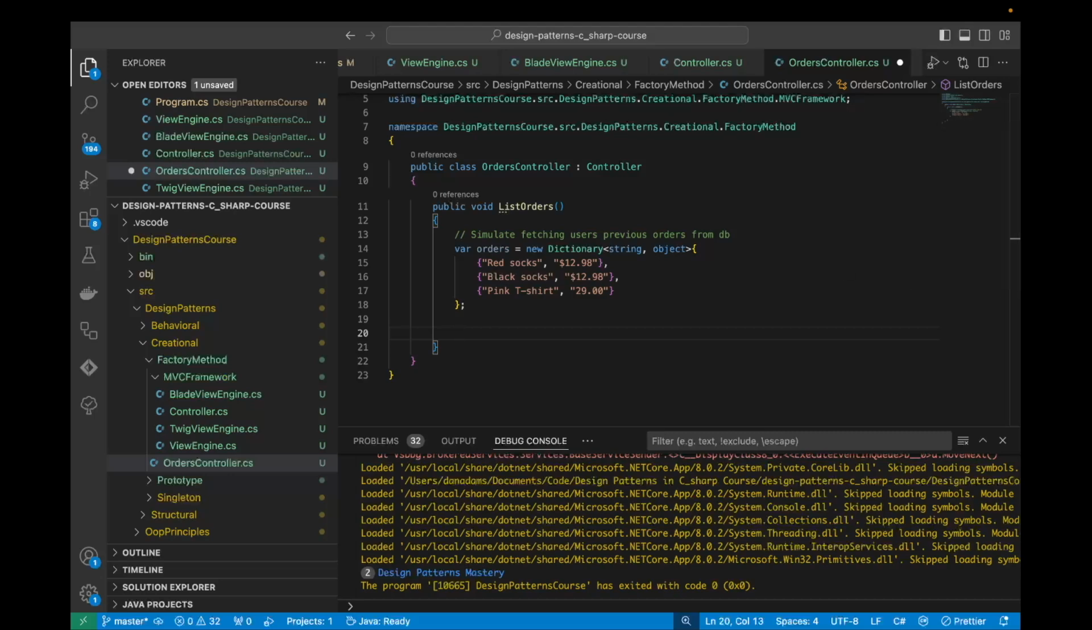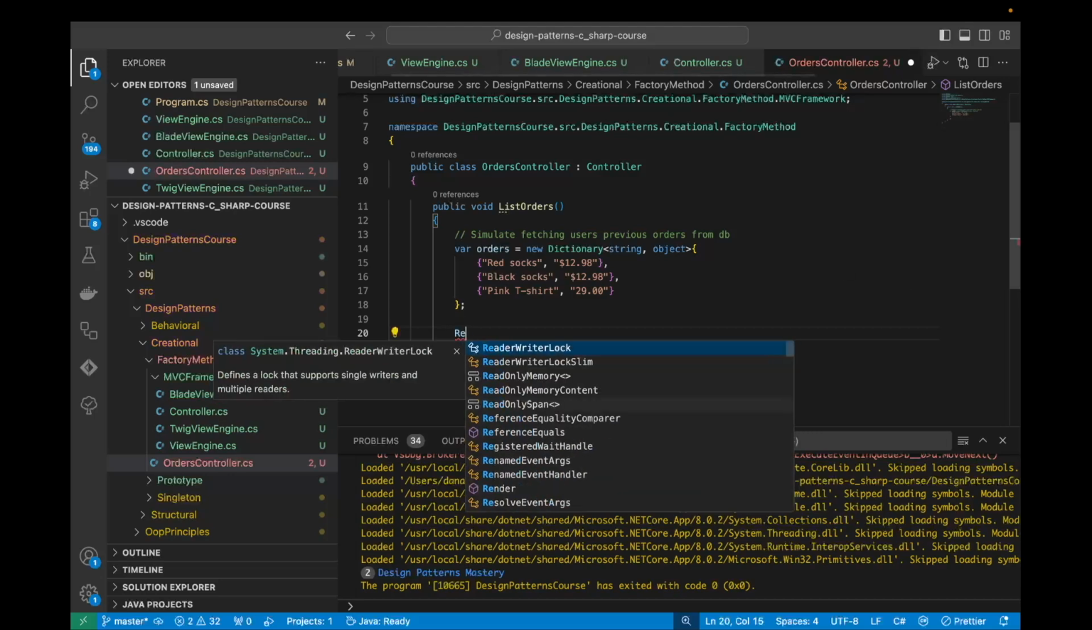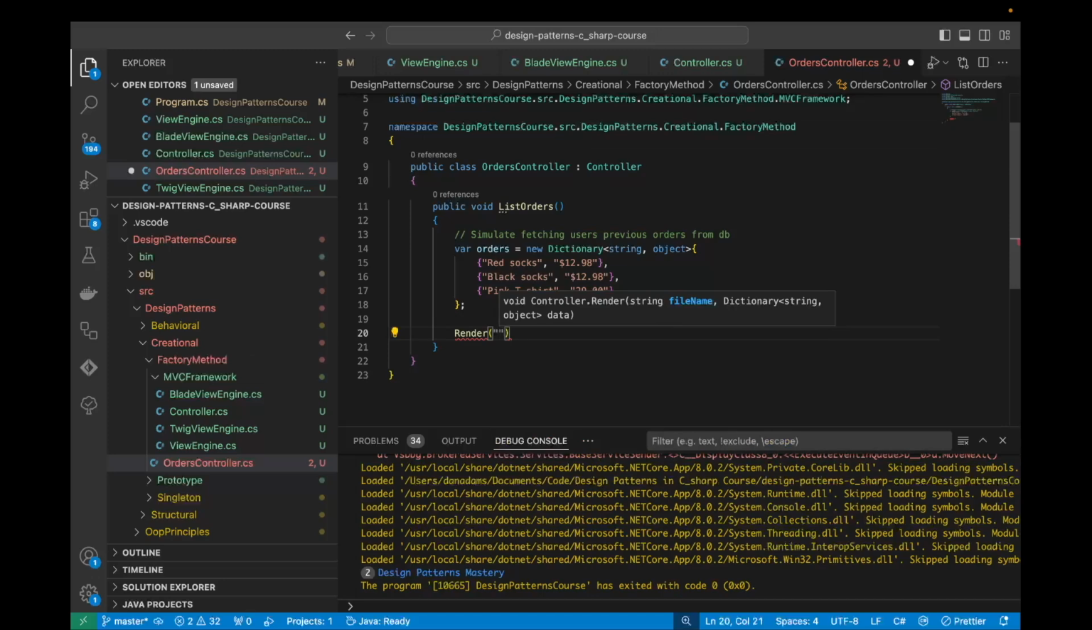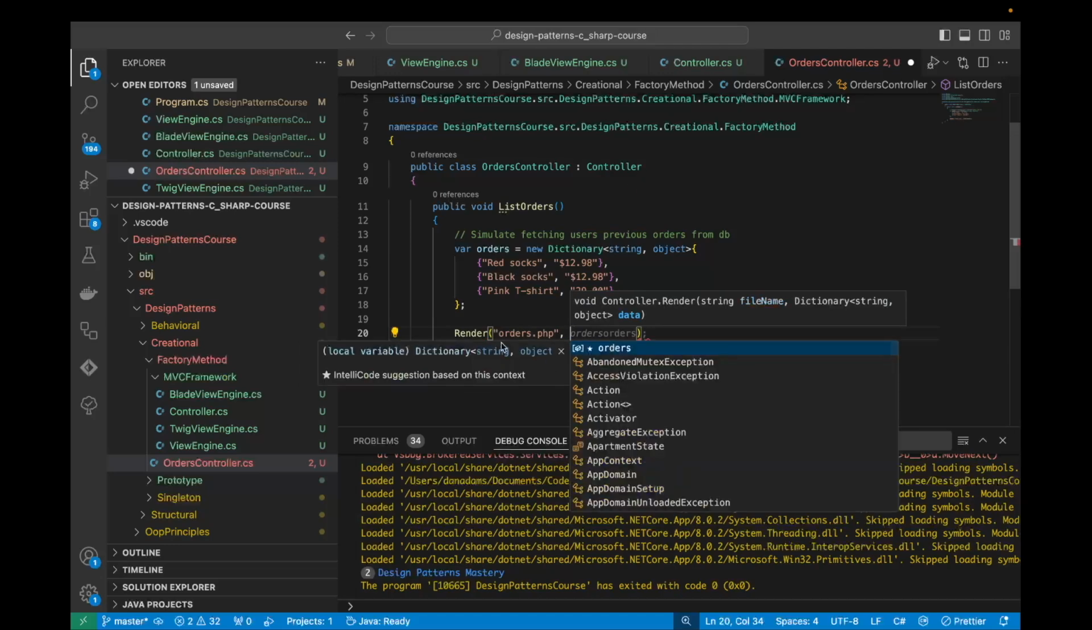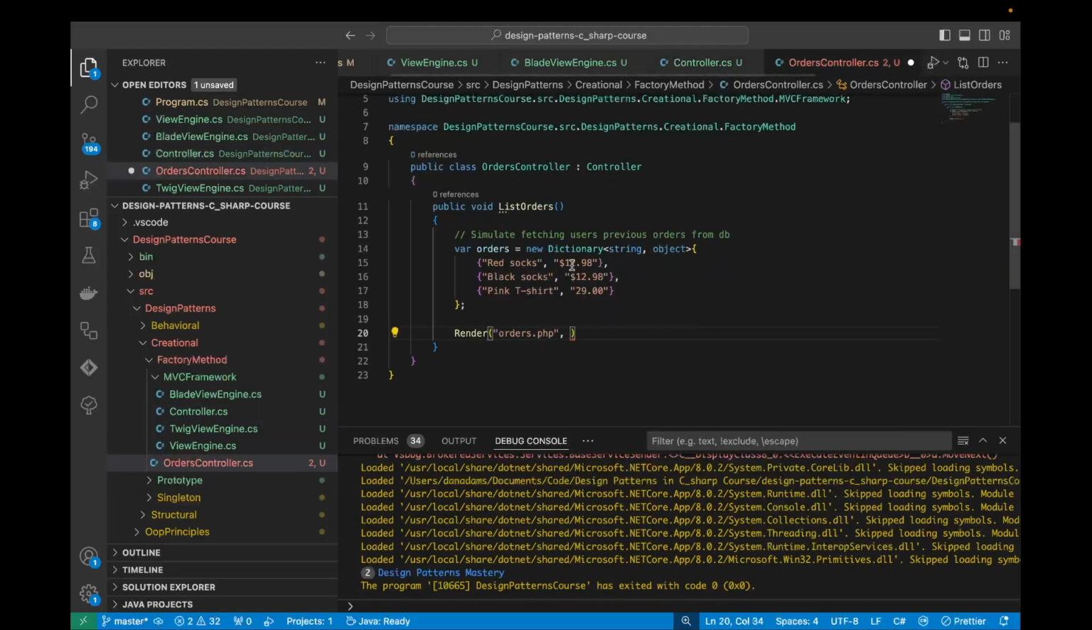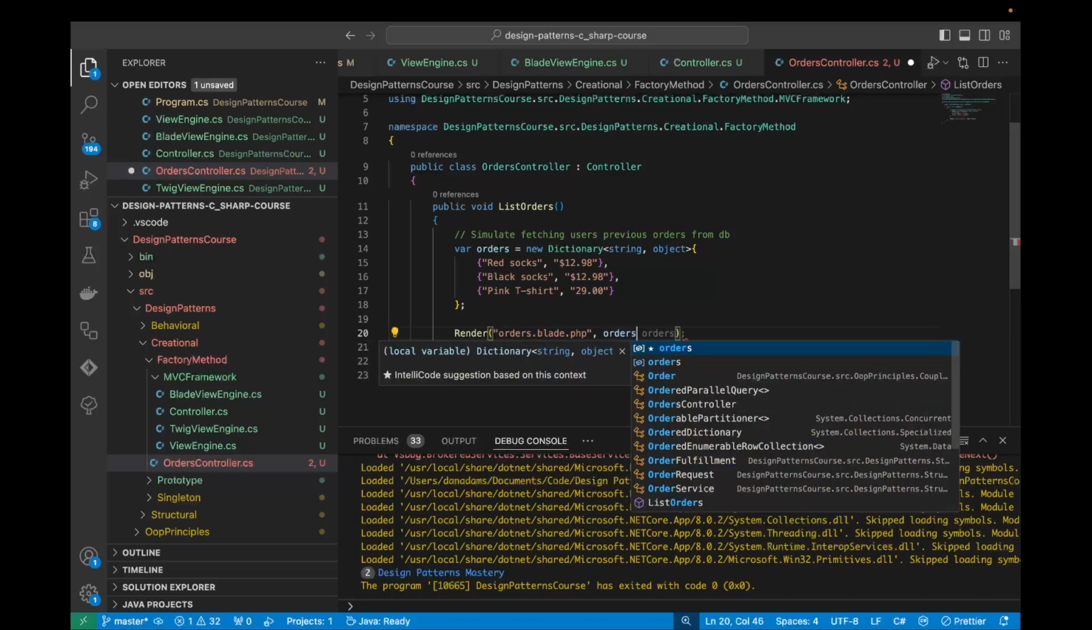And then below this, we can call the render method, which we have inherited from controller, and we can then pass the location of our template file, so the template that we want to render. So this will be our Blade template in this case, because in controller we are using the Blade view engine. So this will be a Blade view. So maybe we can call this, for example, orders.blade.php, and then we can pass the data that we want to populate our template file with, and that's going to be this orders data.